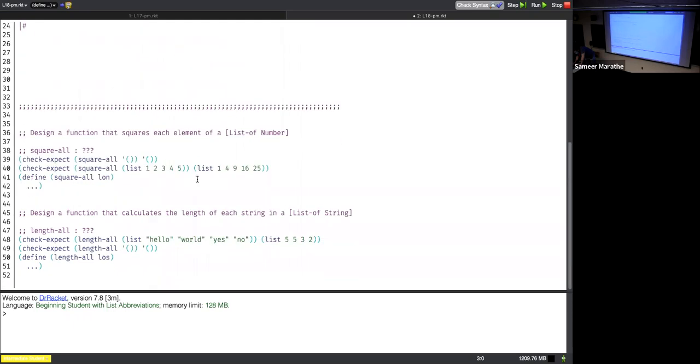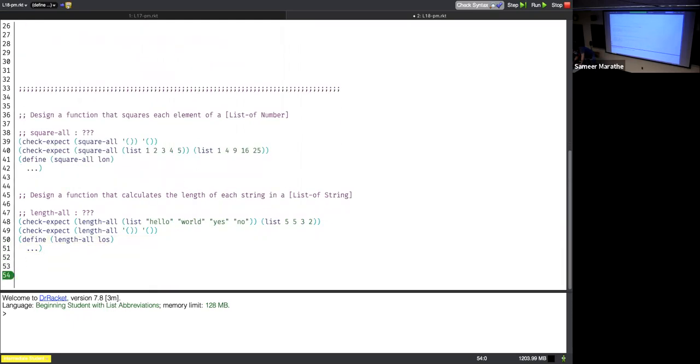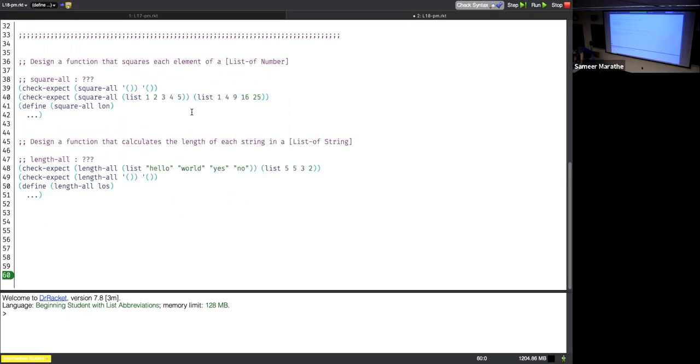Let me start with a motivating example, or two examples. Let's say that we want to design two functions. One function squares each element of a given list, so applying square to each element. If we get a list 1, 2, 3, 4, 5, we should get 1, 4, 9, 16, and 25. Hope my math is right.